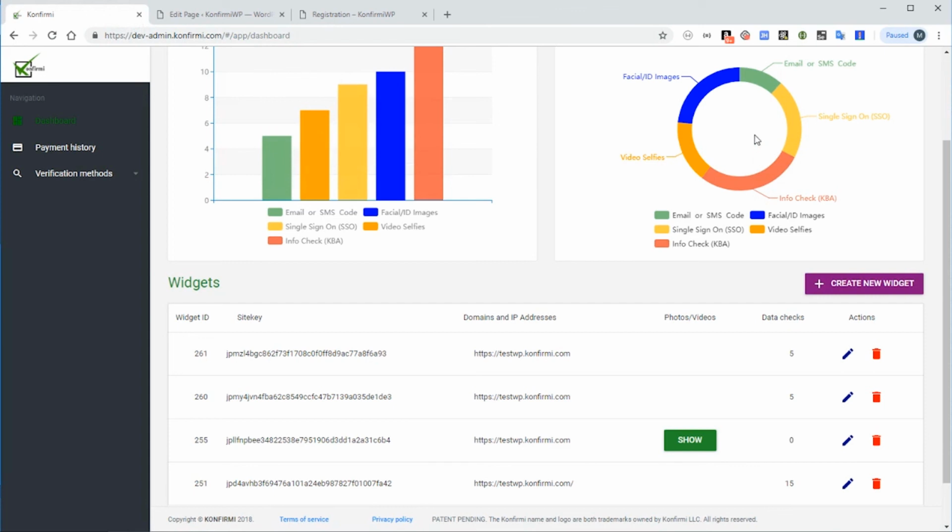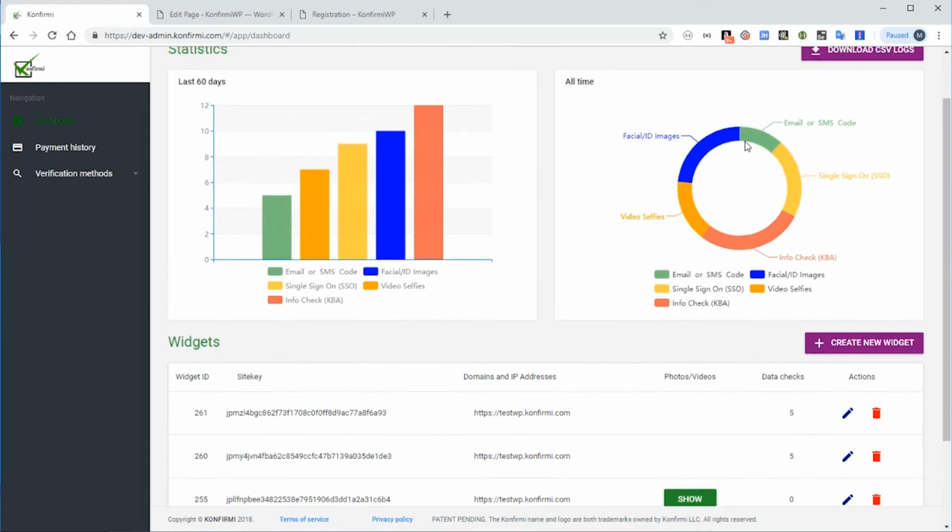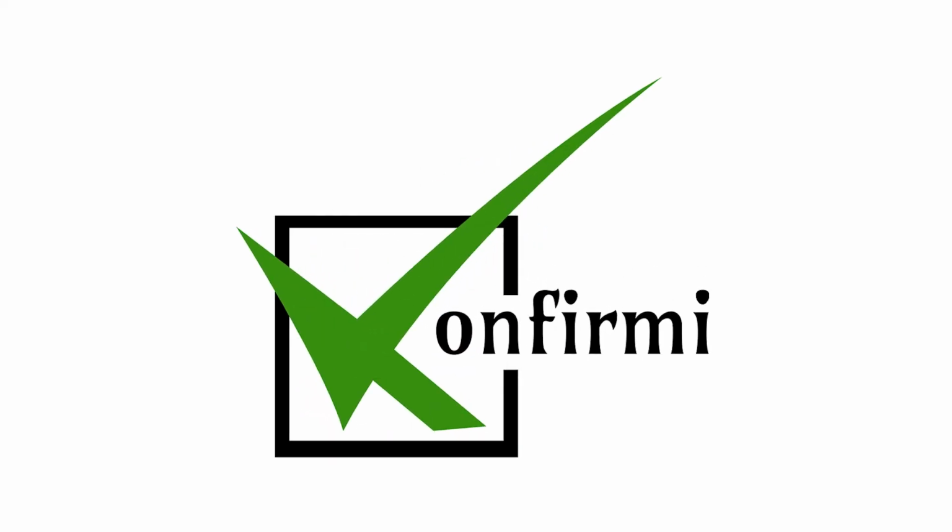And if you go back to your dashboard, you'll be able to see all of the widgets that have been submitted. In this case, the email or SMS code is in green, and you can see that that has grown just a little since last time.